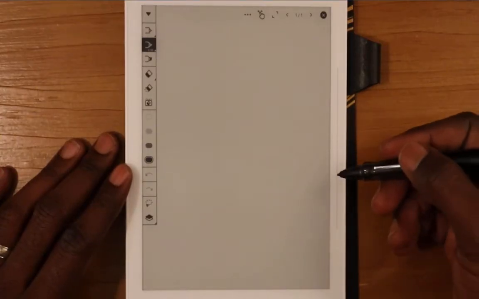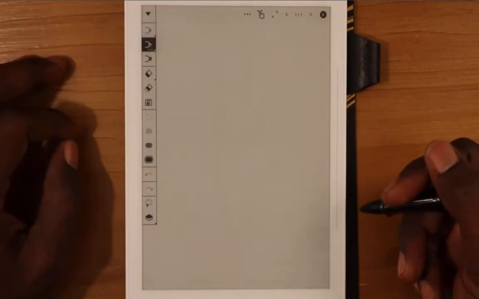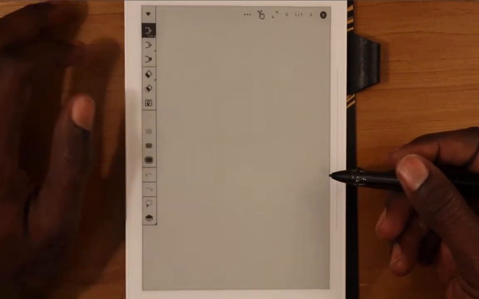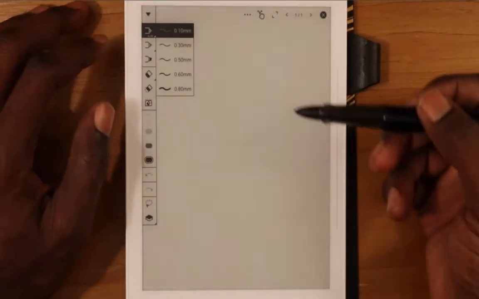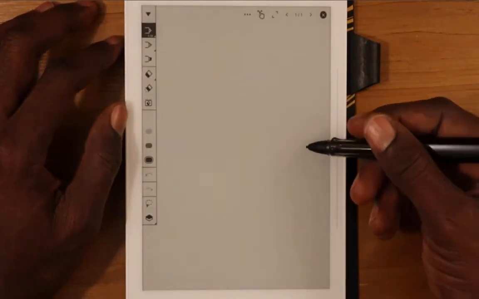Okay, so another update we have here is the fine point pen. We now should have an option here for the 0.5 millimeter, and that's there. Go ahead and select that.